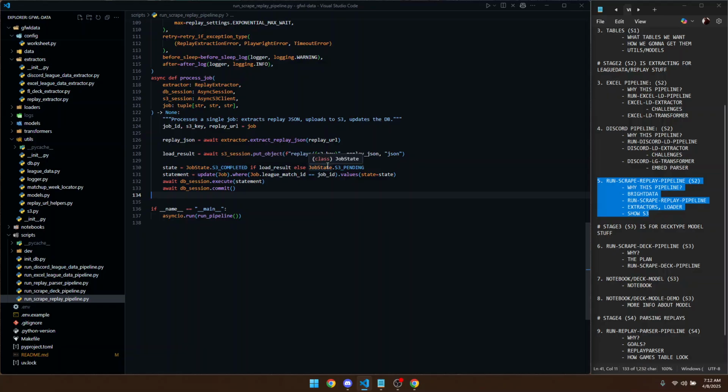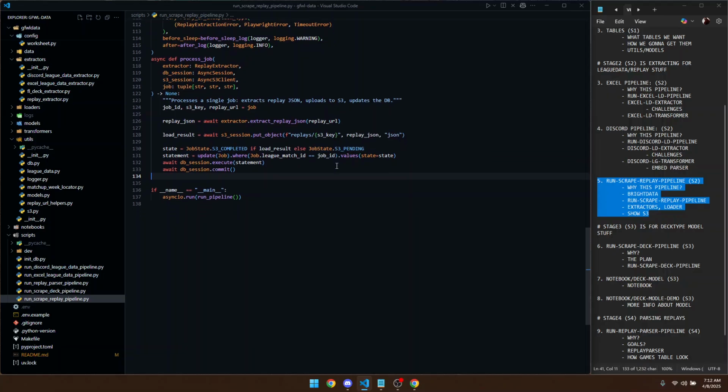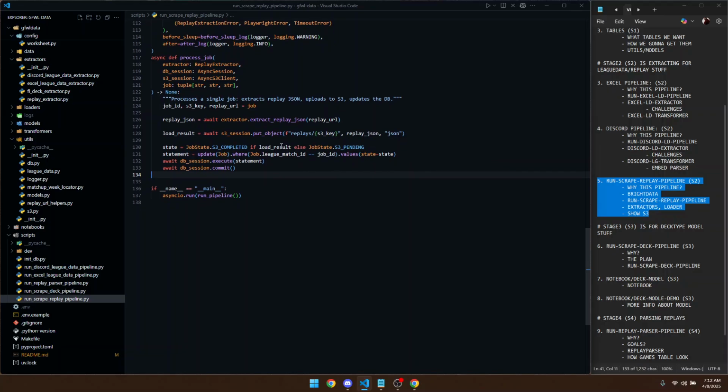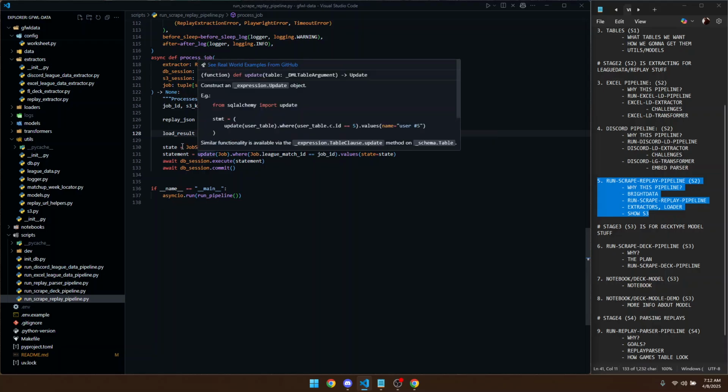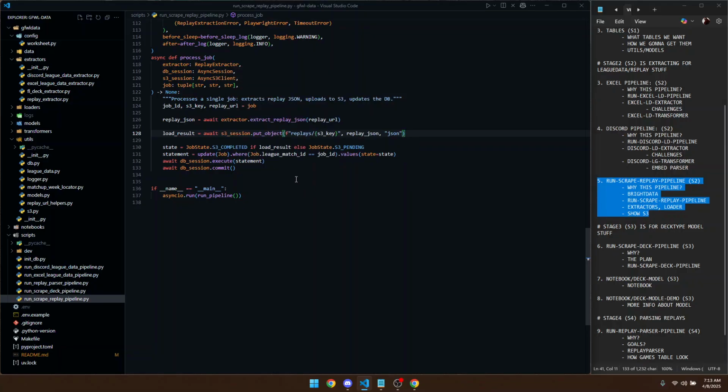Otherwise, have it as pending. I think it should be failed. This probably should be failed. But anyway, actually, yeah, sure, pending, because I mostly care if the replay extraction failed, not if there's an issue with the S3 client, because if there's an issue here, it's my fault, and I want to retry that a bit later. So completed or pending is the new state, and then I'm going to update the job with that state and commit the changes to the database.